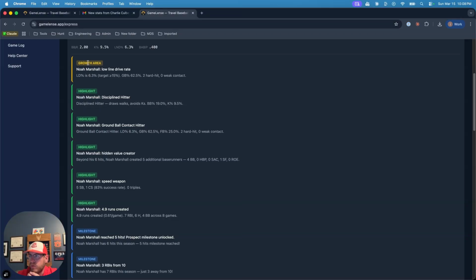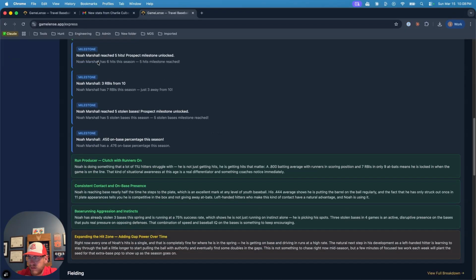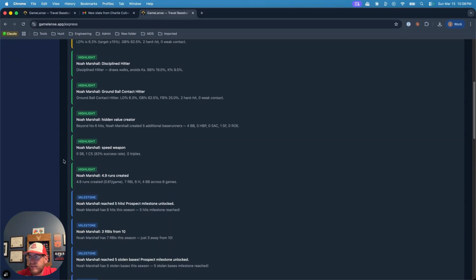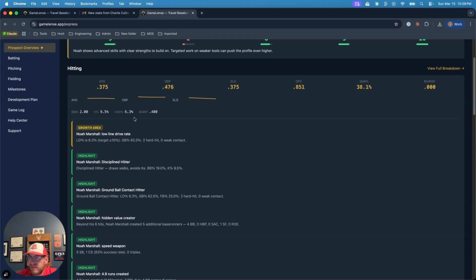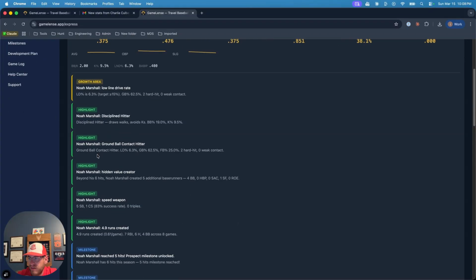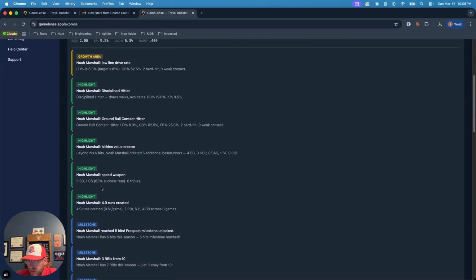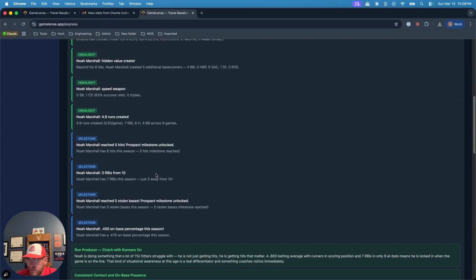I think this was a focal area before, which is like a critical alert, but now it's in a growth area. So hey, that's something right there. It just depends on the differences in stats, but Noah didn't change a ton. But I can see some small changes.